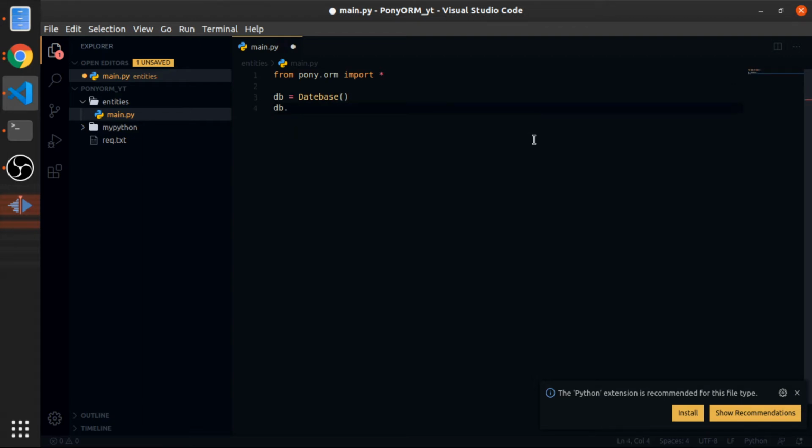To connect, you need to call the bind function and pass, not the first, but one of the arguments is the provider. In my case, it's SQLite. But if you are using other databases, which is most likely, like Postgres or MySQL, you don't need to install any kind of drivers.